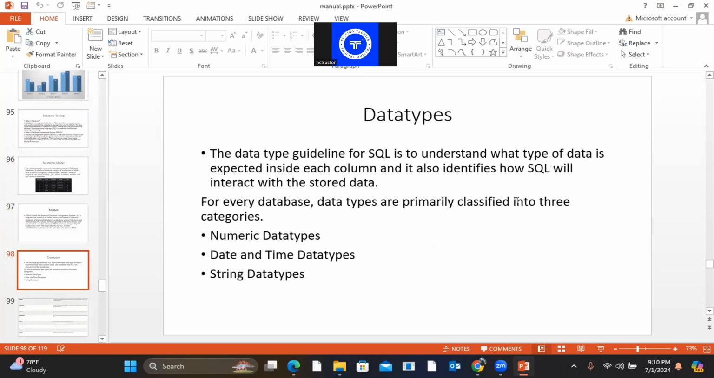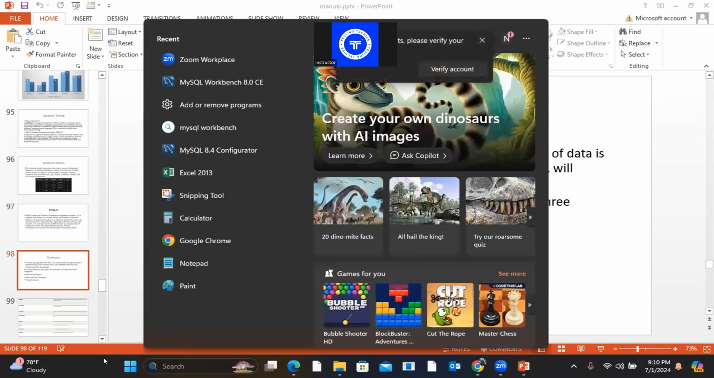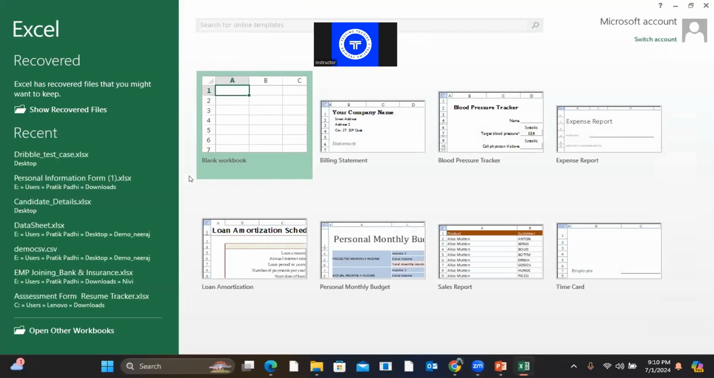Next is the data types. That means now we have understood what a relational database is and how data is stored in a relational database. And RDBMS is the one which we'll be studying also.